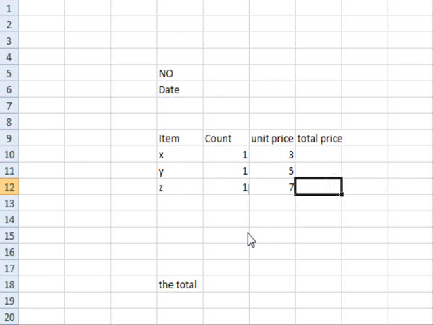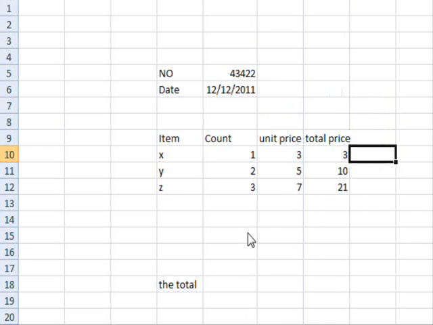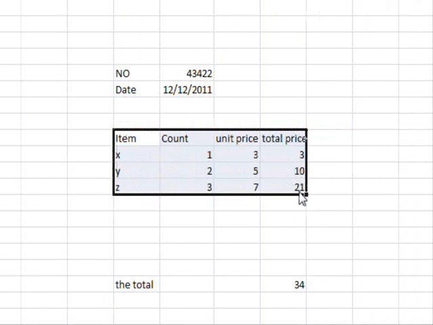Let me give random values here. So this will equal 3, this will equal 5, oh sorry, let me make this 10, 21, this 3, this 2. Here is the receipt number, and here I will have the date, 2011-12-12, for example. And the total will be something like 31, 34. So you might be asking, why did I show you this?